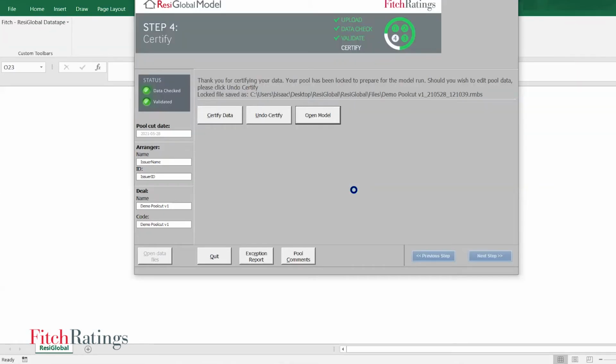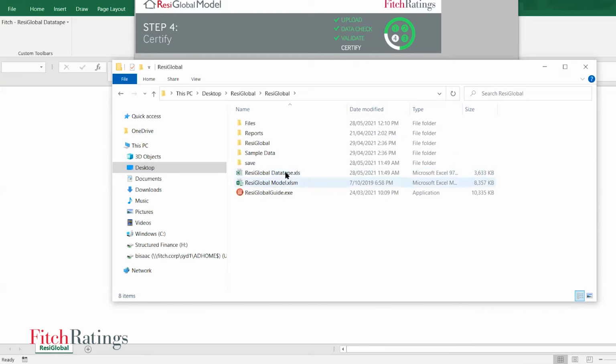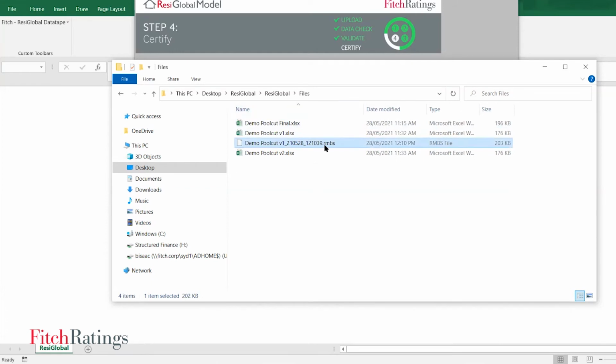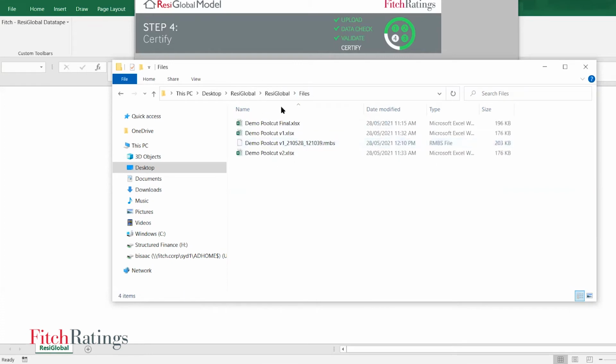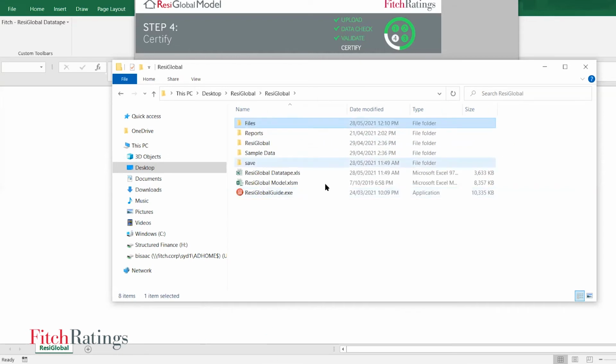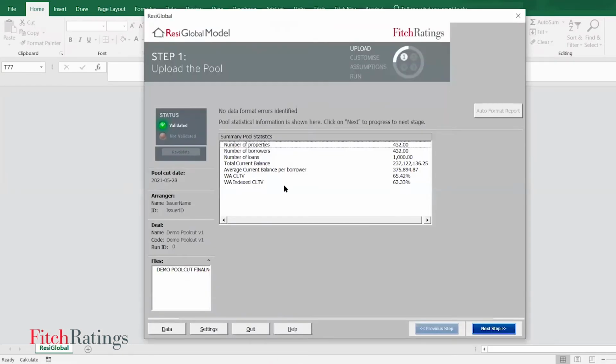Now we need to actually run it through. This will just take a second. And when you click open model, what's actually happening is you're switching from the data tape file to the model. So the model uses the formatted pool that we've just created. Now that we've created this file, when we certified it, it will generate this RMBS file. And if you needed to rerun the model with this pool that you know is suitable and checked, you're able to go straight into the ResiGlobal model and load up this RMBS file, and that will skip over those steps of validating and checking that everything is in order.